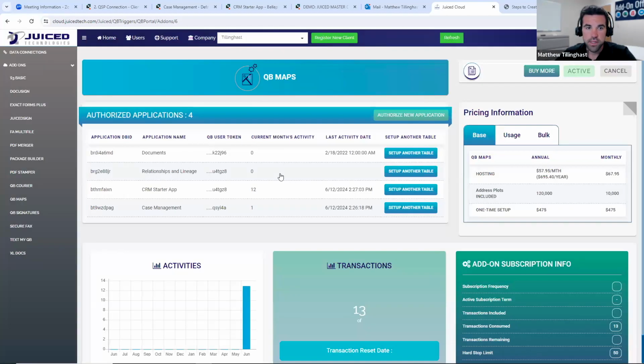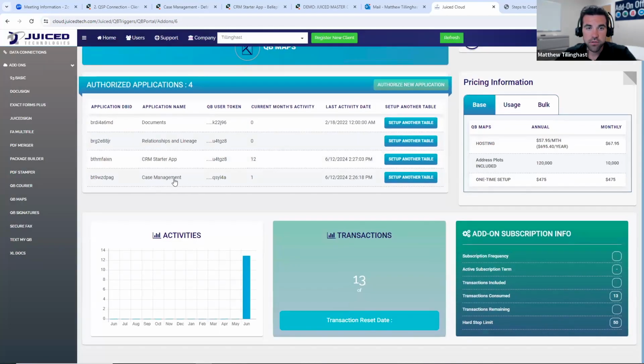All right, so then we have our case management application authorized here. You see that we have our one pin usage, our couple pins used for the CRM starter app, all shown right there. One thing I want to note is you're actually not going to be able to set up the same table twice, same app twice, right? Right, James? Am I wrong on how I'm saying that? You can't do the same app twice.